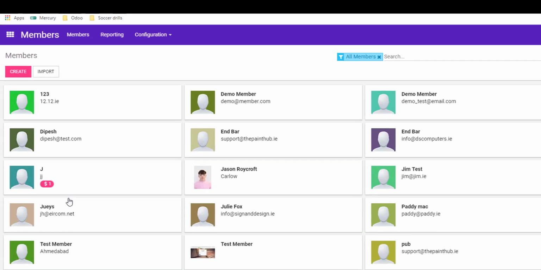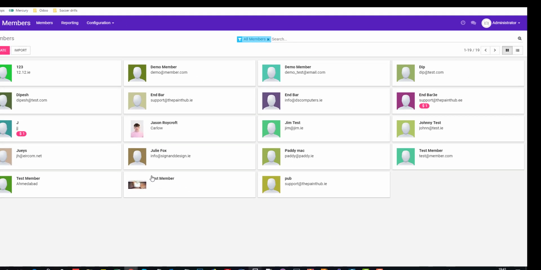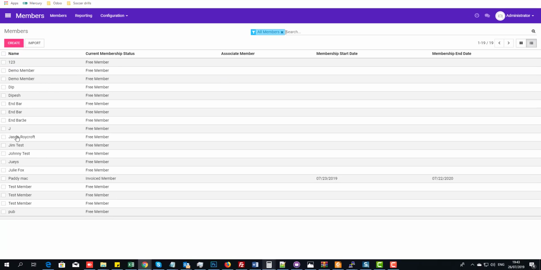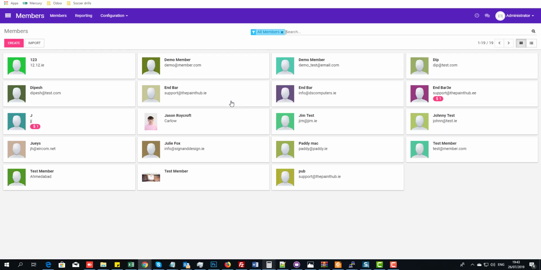We click on members. You see here, there are different types of views. There's a Kanban view, which gives these squares, which is probably the best for members, and then you have a list view. And you can see all the different types of memberships and who's invoiced and stuff like that. Again, as I said, there is a lot of work still to be done on this in terms of invoicing and stuff. But that's the basic gist of creating a member.